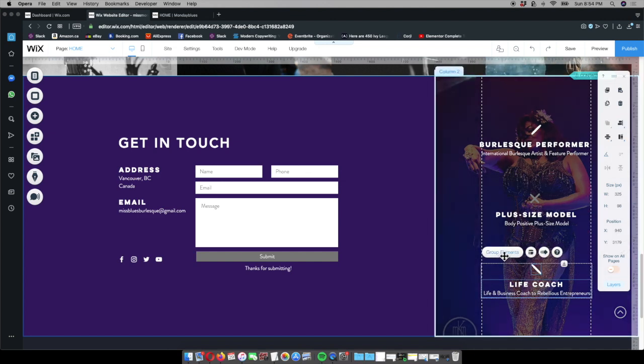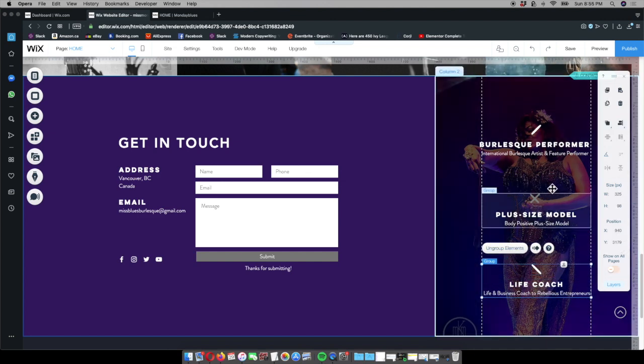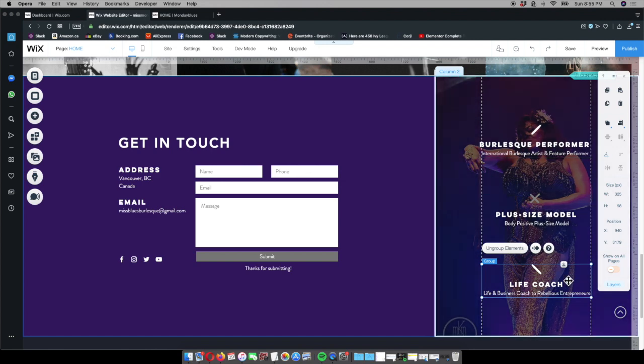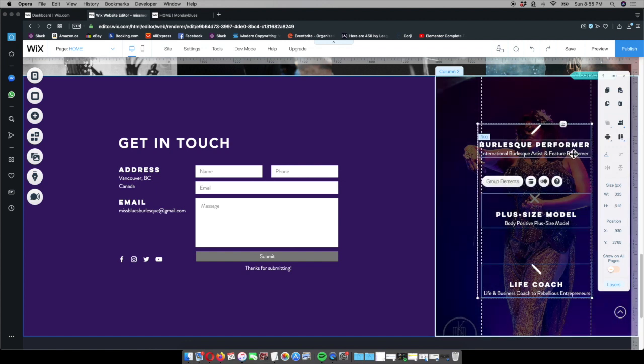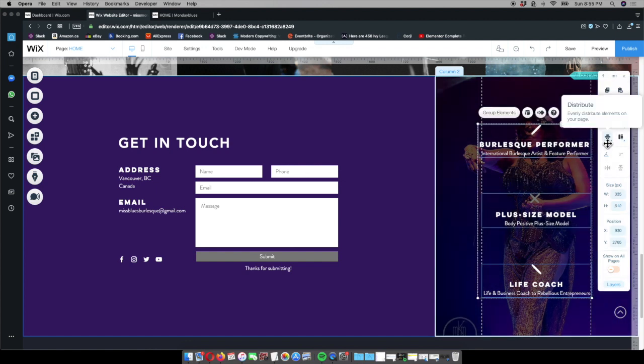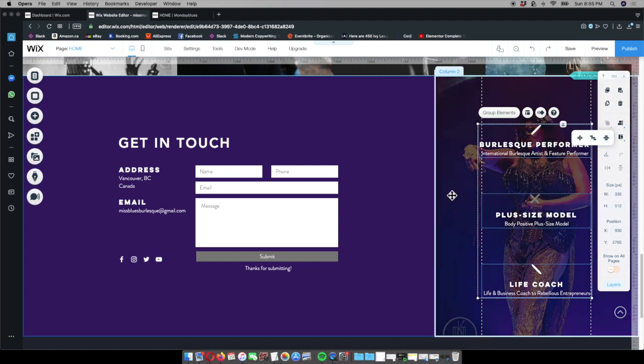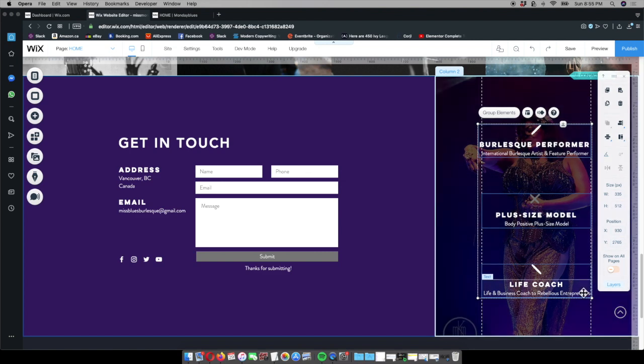Oops, not that. Group elements. So now we have 3 separate things rather than 6 separate things. And I want them to be evenly spaced out. So now I'm going to command click each one of these groups. And from there, we're going to go up to distribute. We're going to say distribute vertically. And what that'll do is make sure that they're all equally spaced apart.